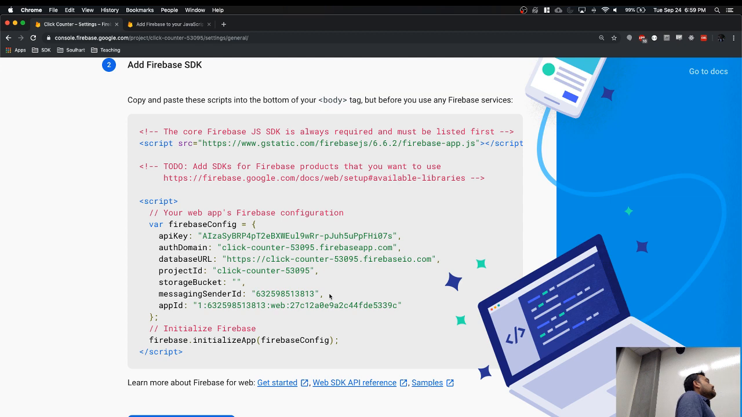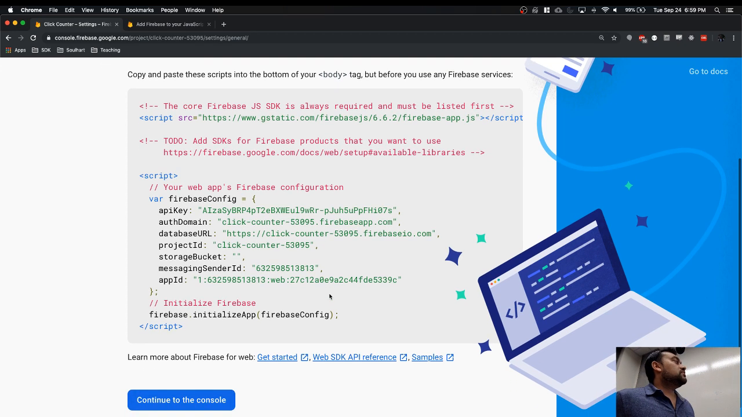Again, let me quickly walk through this. Firebase config, what is it? It's an object. Why is it an object? Because I see these curly braces, familiar. Firebase config has a few properties: API key, domain, database URL, project ID, messaging sender, app ID, all of this stuff. This is how Firebase is going to differentiate the database from yours and mine. You guys are going to have a totally different API key, different name and everything, and I'm going to have a different one.